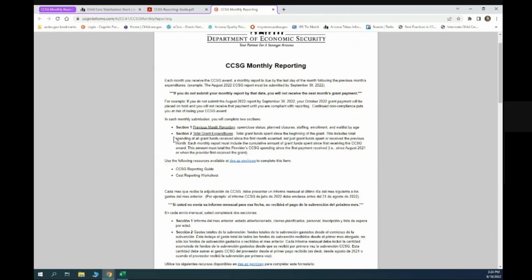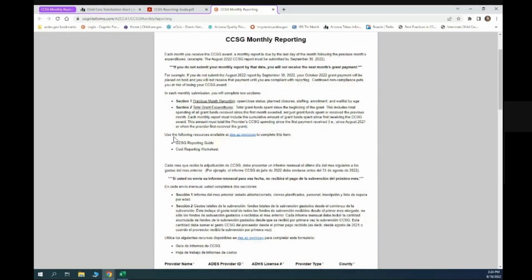Section 2 is going to ask you about total grant expenditures. This is reporting how you have spent your grant funds since the beginning of the grant. So since your first grant payment received, how have you spent those funds as it totals, it's a running total.